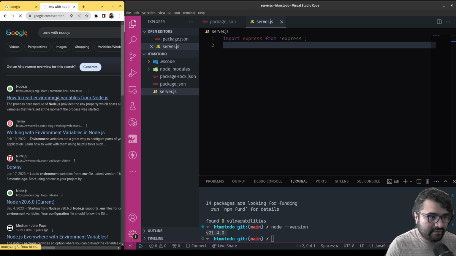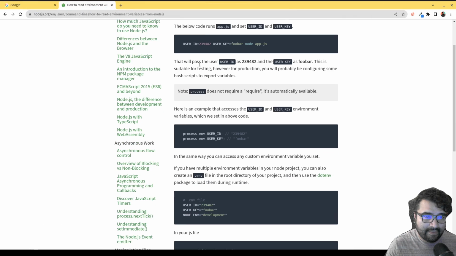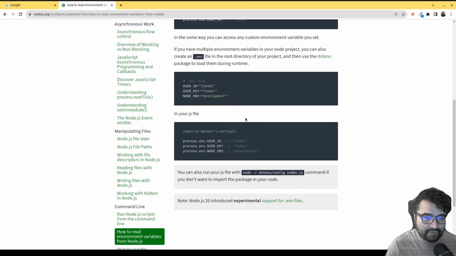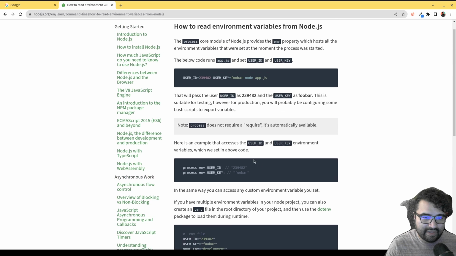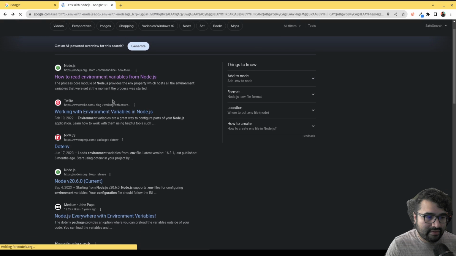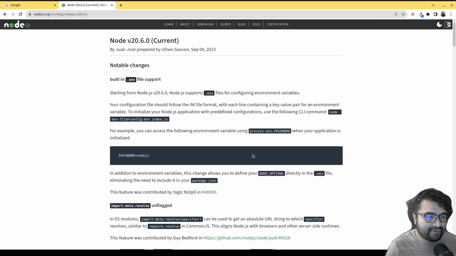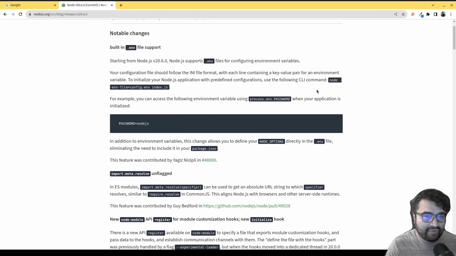So let's see here. This is explaining the new functionality. You command if you don't want to import the package in your code. Oh, okay. So that's still using the old way. Here we go. Starting with Node, you can support .env files. Here we go. That's what I want to know. So basically here we pass this command, node --env-file=, there we go. So that's what we need.